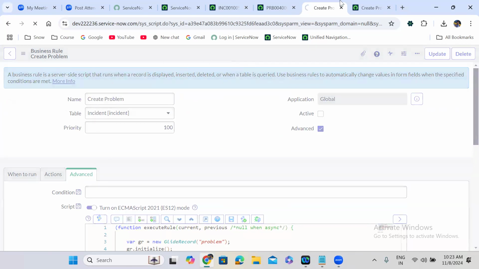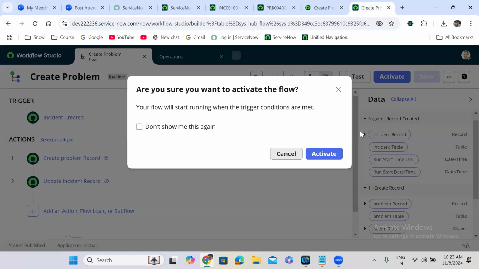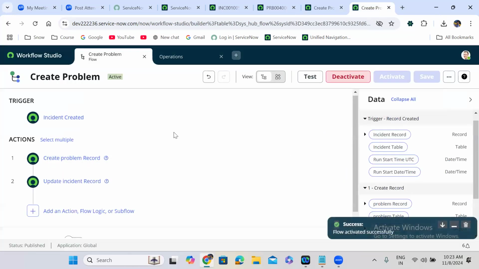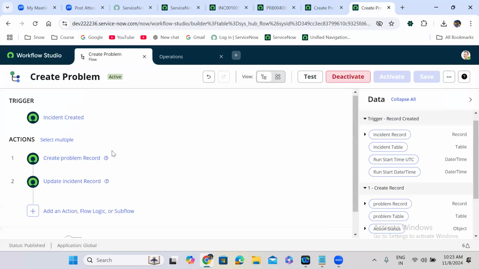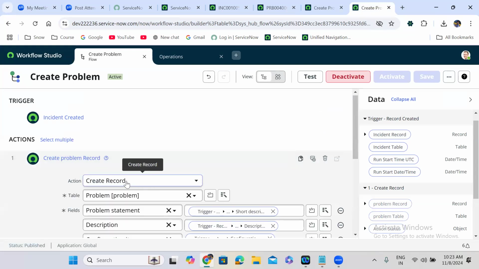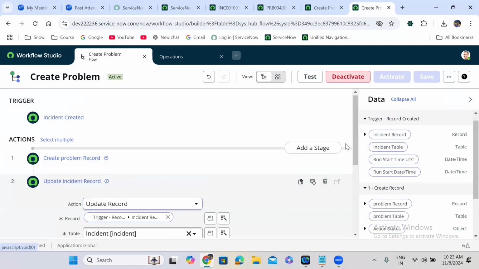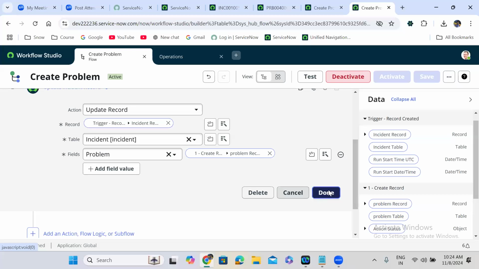In place of this business rule, I am going to use the flow designer. I am going to activate the flow designer here. Okay, I have just activated the flow designer. I am going to create another incident. So in the flow designer, I am creating the problem record using create record action, guys. Using create record action without using glide record, I am creating the problem record. That problem record I am updating in the incident record. In the problem field, I am updating the problem number here.